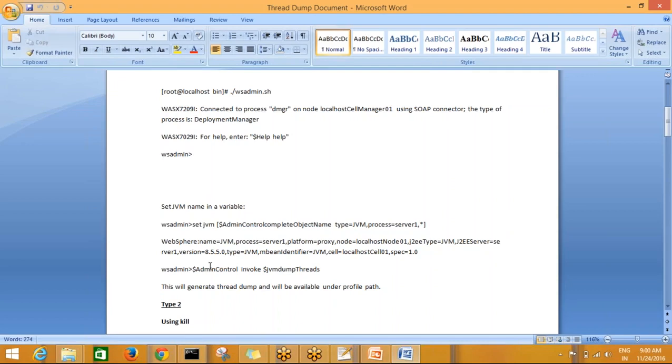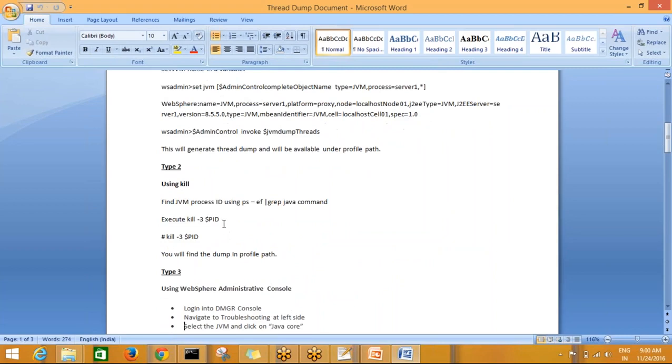After that, AdminControl invoke JVM dumpThreads. This is the command to take the thread dump, and it will generate under the profile path. If you don't want to use the wsadmin command, you can use kill -3 process ID, as I told you. Instead of setting the path and giving every detail, this is the simplest way. It will generate a thread dump under the profile path.